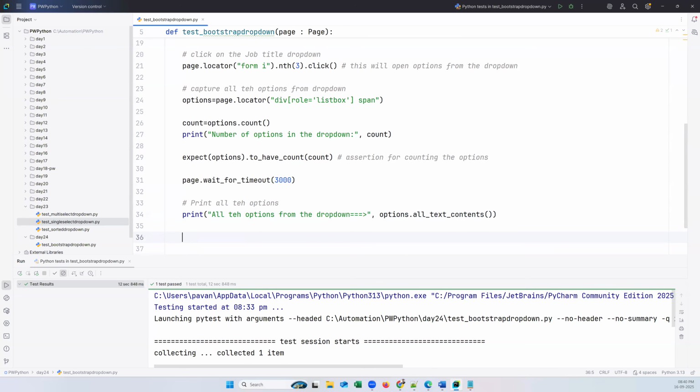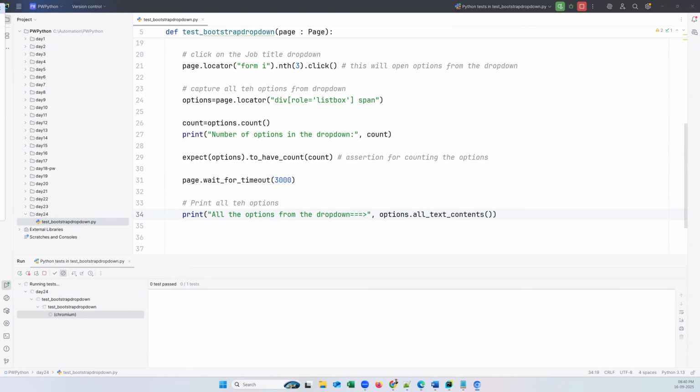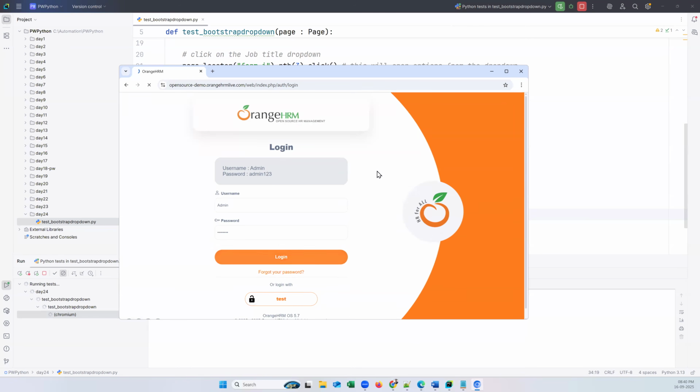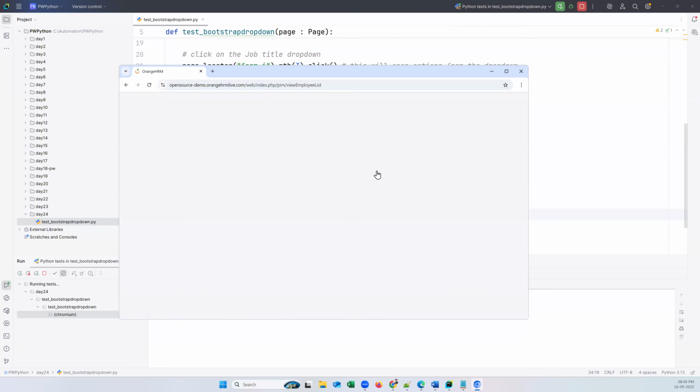Hold on. So first we capture all the options, and we have successfully printed all the options by using allTextContents. Basically, this allTextContents returns a list, and that list contains all the option texts. So let us run this till here. We'll go step by step, and I'll show you all the combinations one by one. Now launching the page, logging in and then going to PIM.